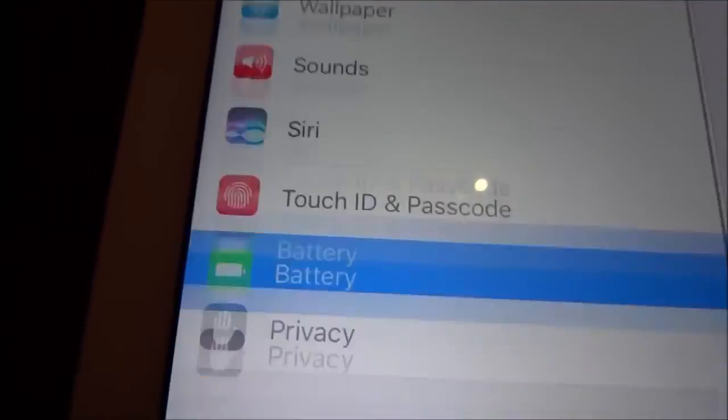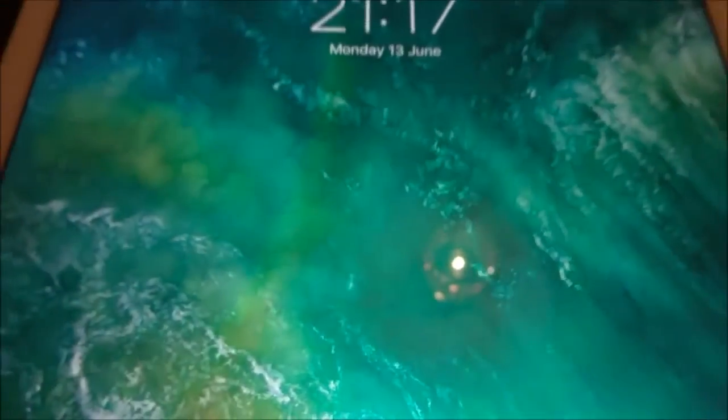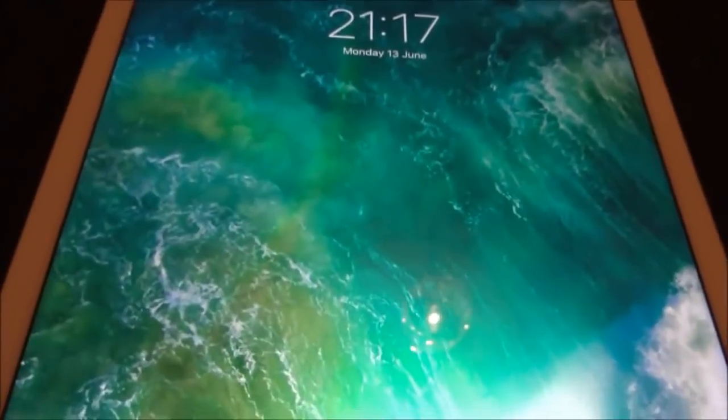The new Siri logo. Let's go wallpapers. Let's check out the wallpapers quick. Yes, that's the iconic iOS 10 wallpaper.